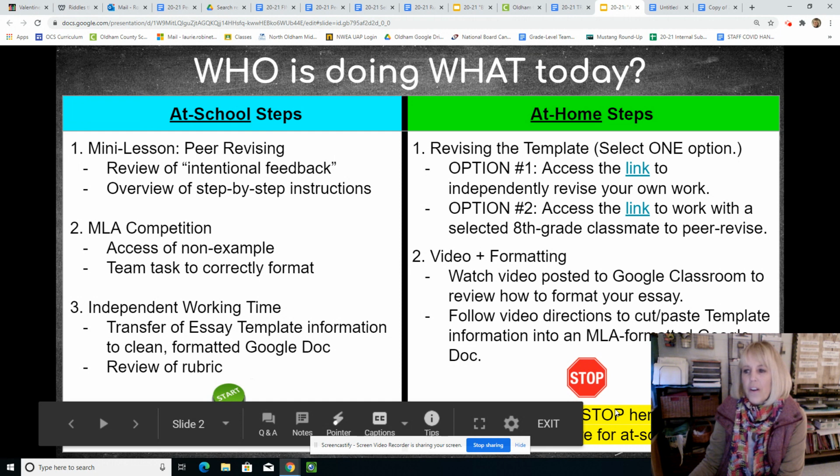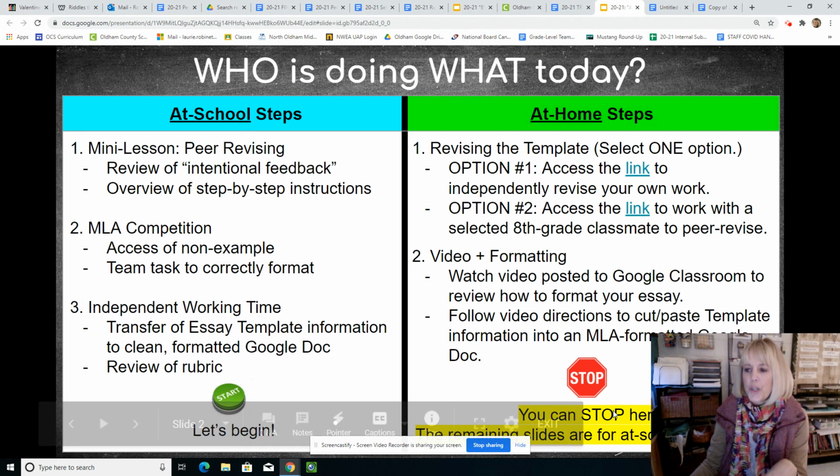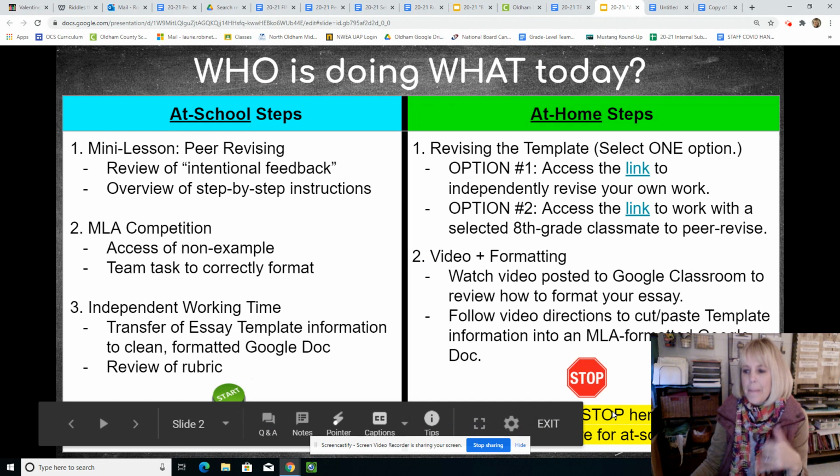Today you are going to watch me do a quick reminder video on how to transfer your essay template information to a clean MLA compatible formatted document.